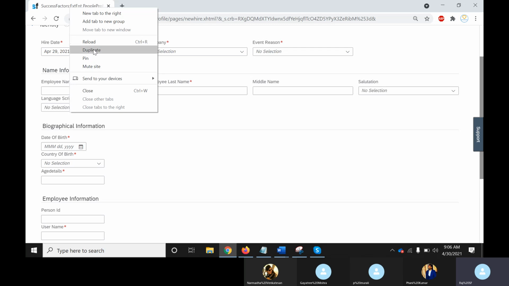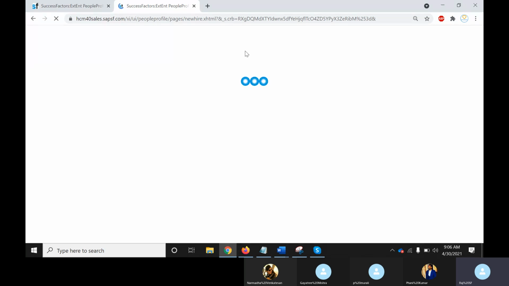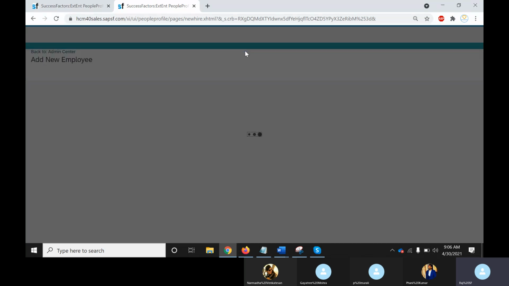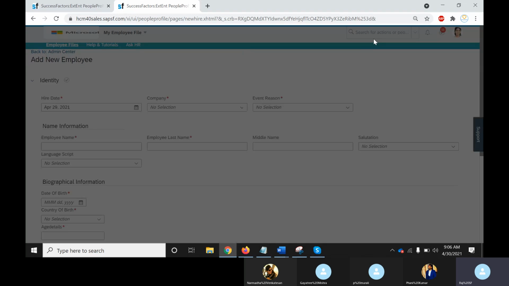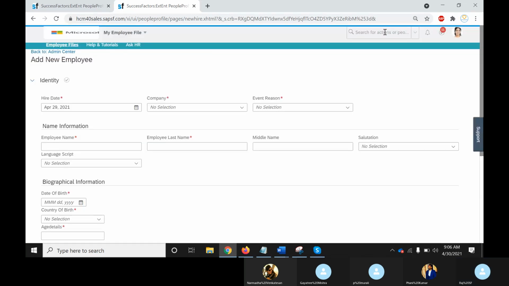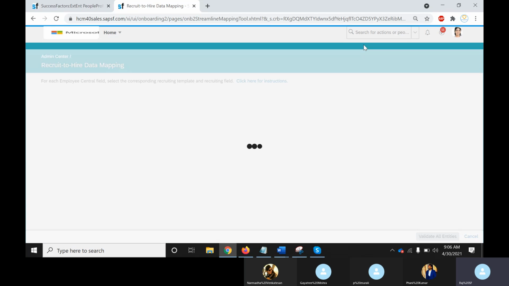there is an option called recruit to hire data mapping. Using this recruit to hire data mapping tool, we are going to map the data. Using this tool, we can map the data from RCM to onboarding 2.0.